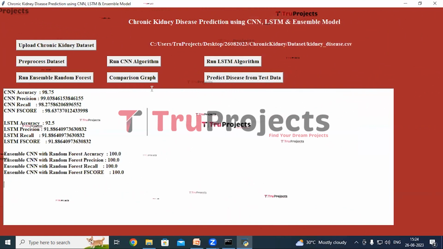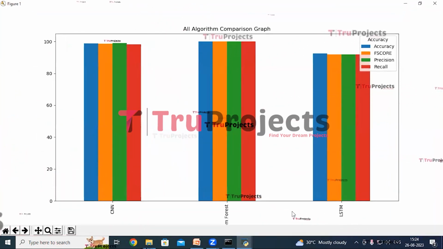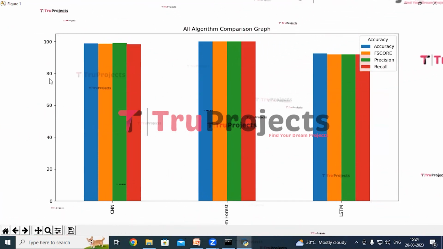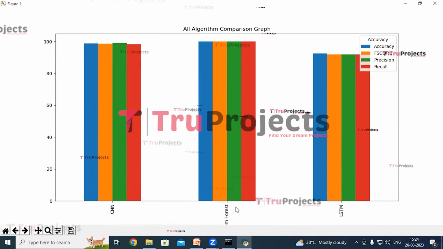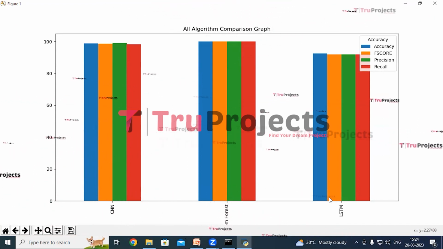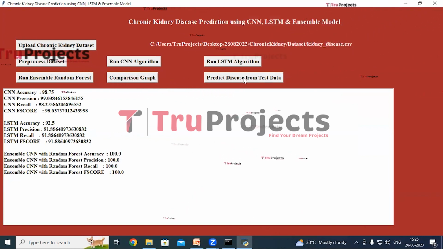Now click on Comparison Graph button. So in this graph, on x-axis I have the algorithm names, and on y-axis I have the performance metrics, accuracy, F-score, precision and recall. And we can see the Ensemble model is doing well in all the performance metrics when compared to CNN and LSTM models in this particular project. Close this graph, and now click on Predict Disease from Test Data button.